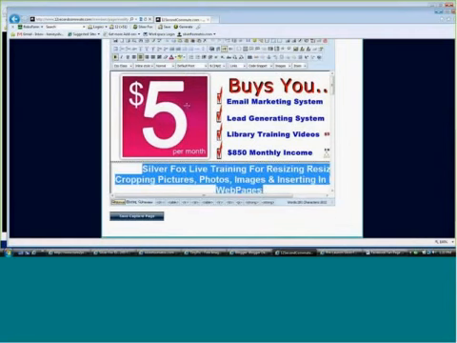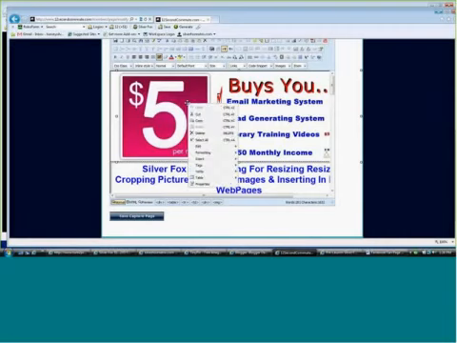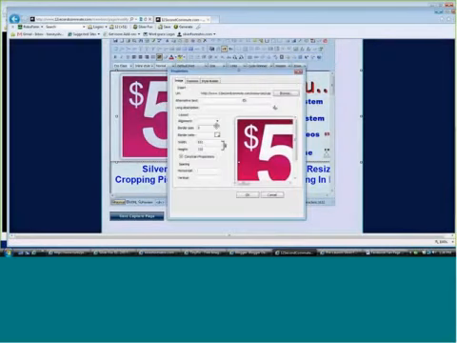Now, remember what I said about making sure that your images are keyworded too, okay? Because if you name an image like 1, 2, 3, 4, the spiders don't care about numbers. But if you have an image, we're going to go to properties here. Let's see if I keyworded my image.